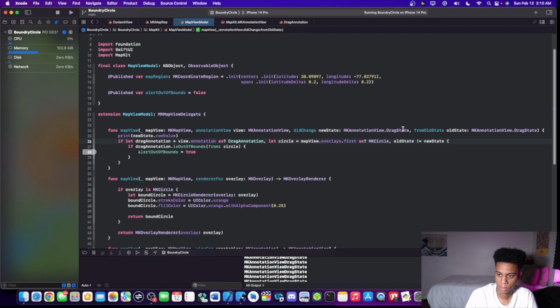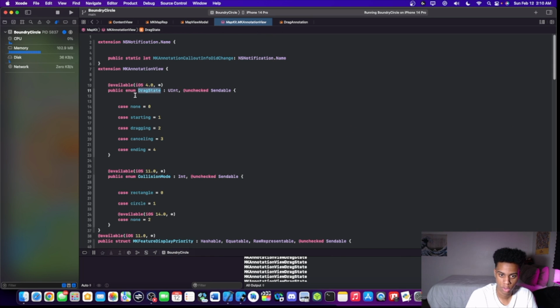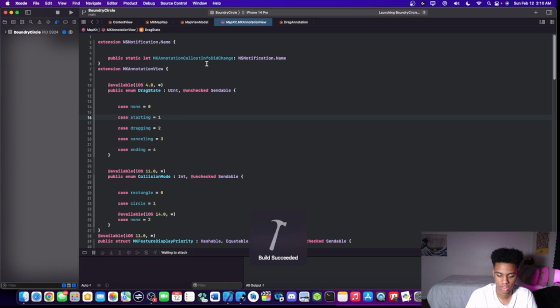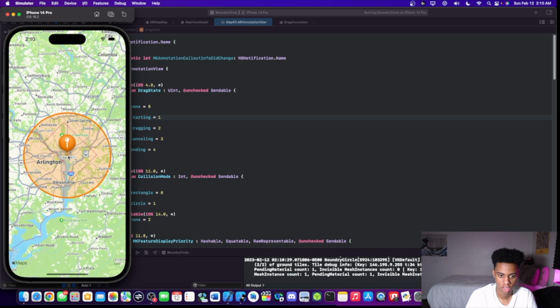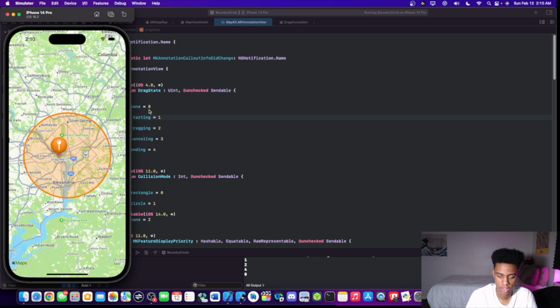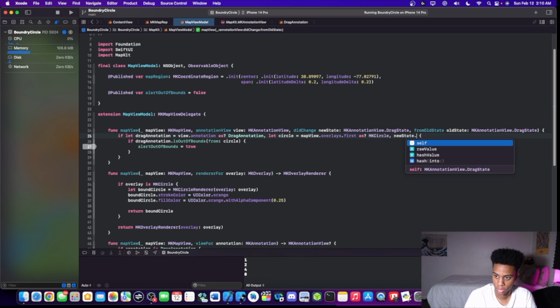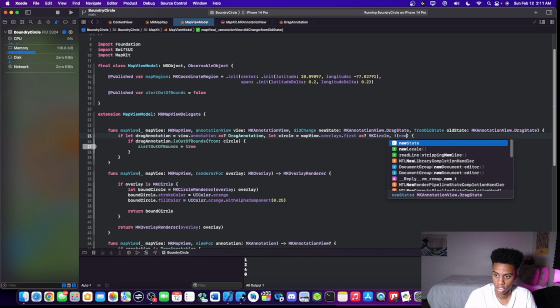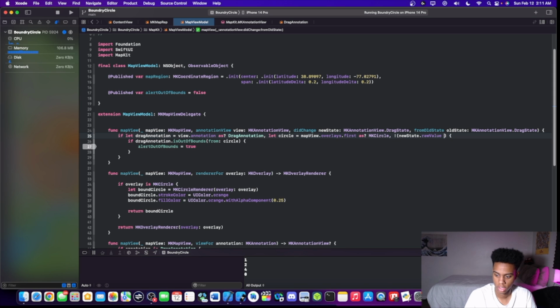All right, so I'm curious about this MKAnnotationView.DragState because they have a couple of enums going on here. So we have none, starting, dragging, canceling, and ending. So let's see if we can just print what the new state is. So if it's at 1, so it's dragging now, and then it's at 4, and then it's at none. So if new state is not 1, then we're going to say new state dot raw value. I'm going to say not new state dot raw value equals 1.